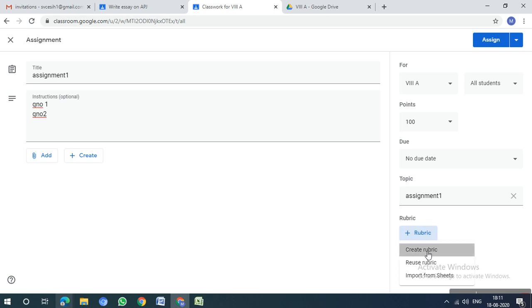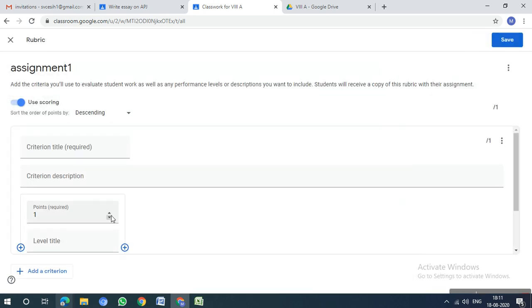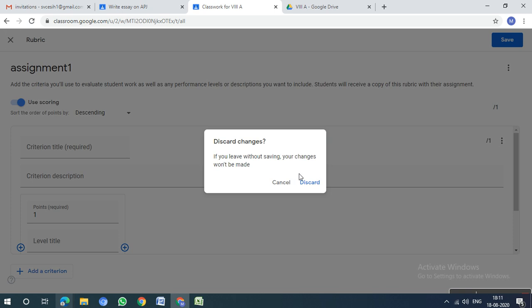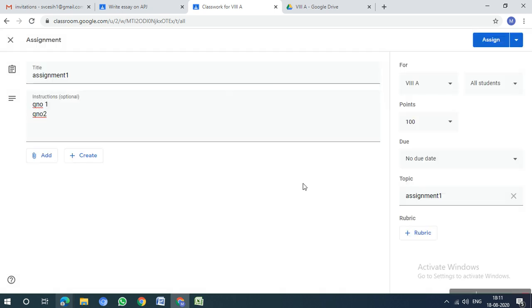So we can also create a rubric. What is a rubric and what points you want? If it is a quiz, it will be easy for us, like 1 question 1 mark. Like that we can create. If not, no need to create the rubric. You can leave the rubric. A rubric will be used especially when we go for multiple choice questions kind of stuff. Then I'll just assign this assignment.